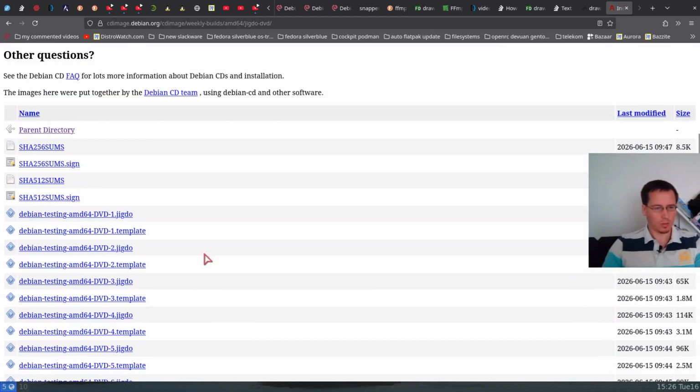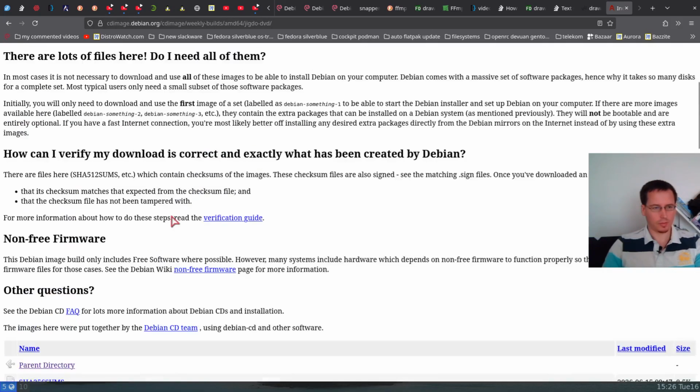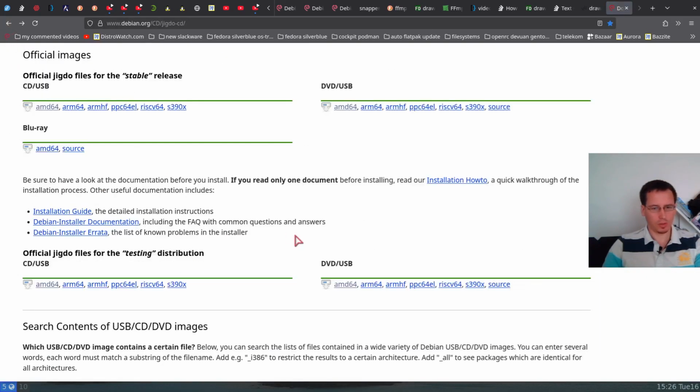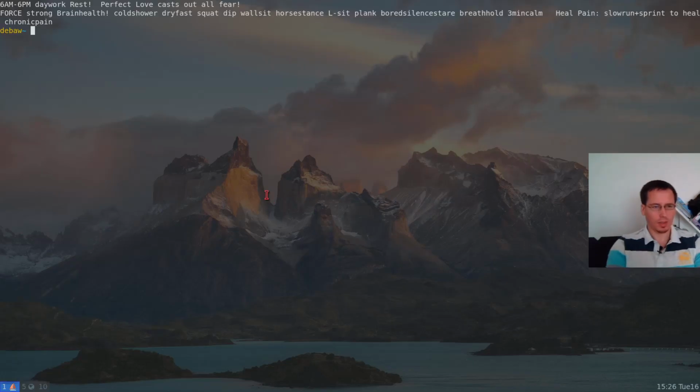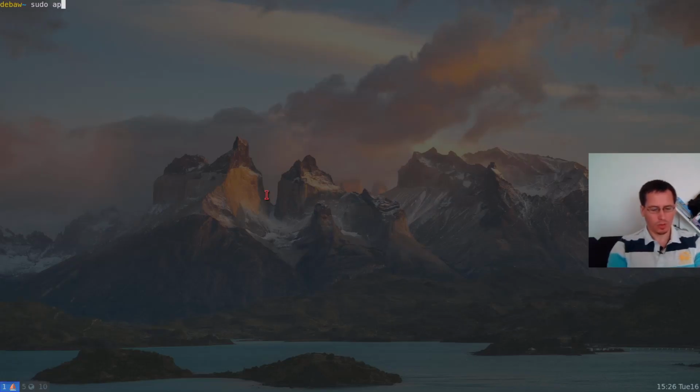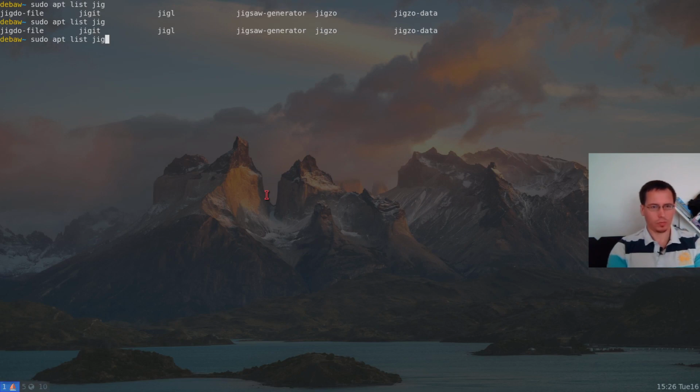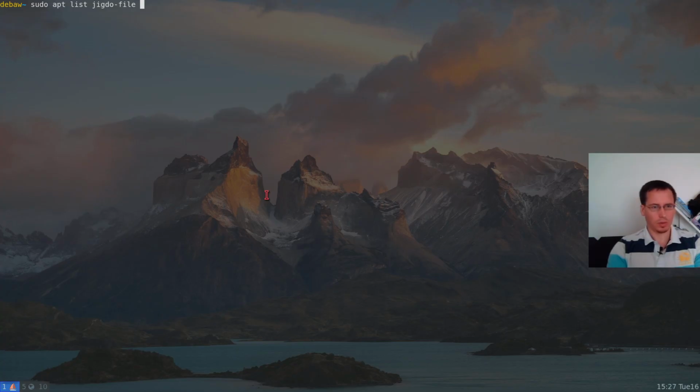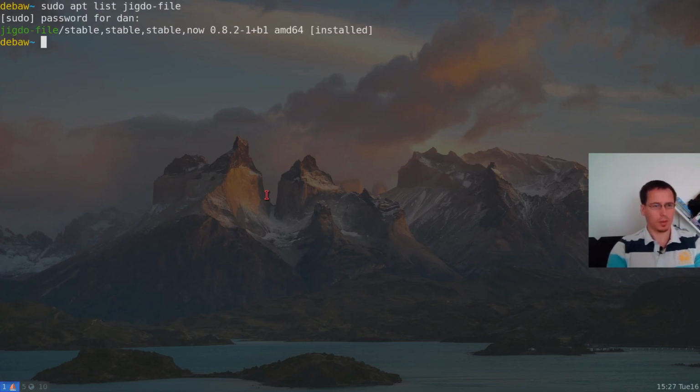Okay, so we have to download the jigdo file and the template file. Just to show you, I do it in a terminal later. So first let's have a check. sudo apt list jigdo. Here we are. sudo apt list jigdo-file, and then you see this is what you have to install.